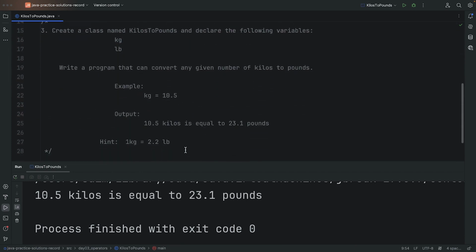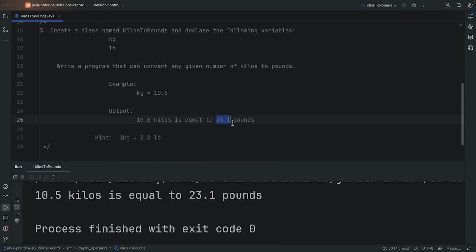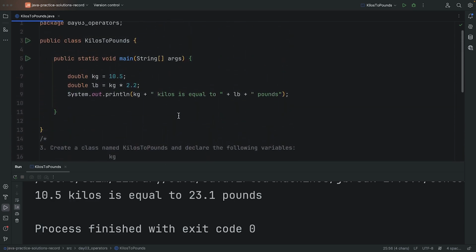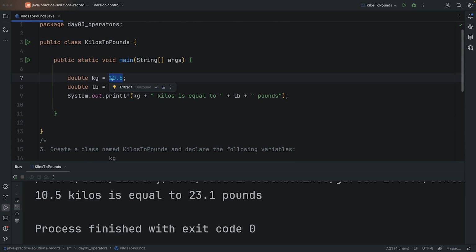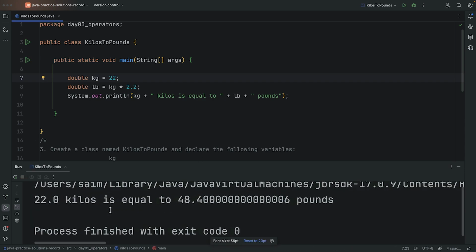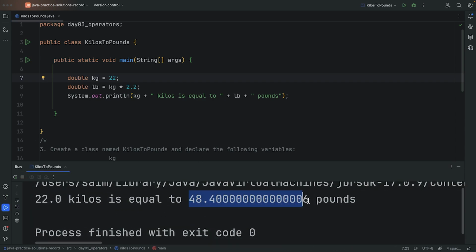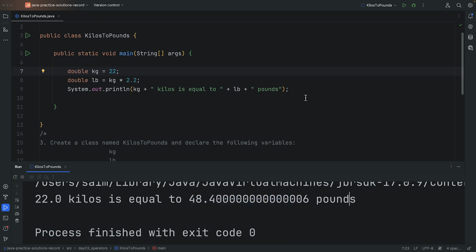And so according to our example here, as we see, 10.5 kilos was equal to 23.1 pounds. And I can change that a little bit. Let's make it like 22 kilograms. And let's go ahead and run it. And 22 kilos is equal to about 48 point something pounds.